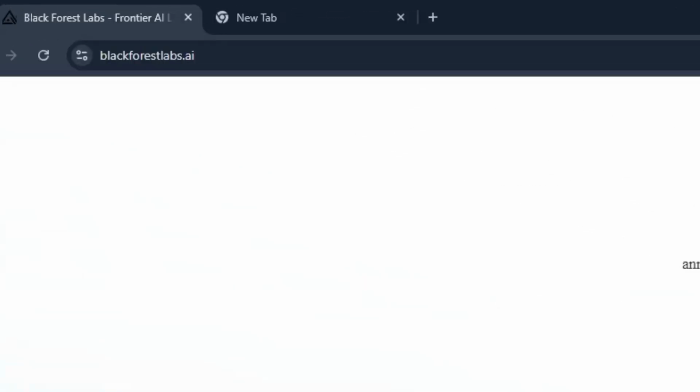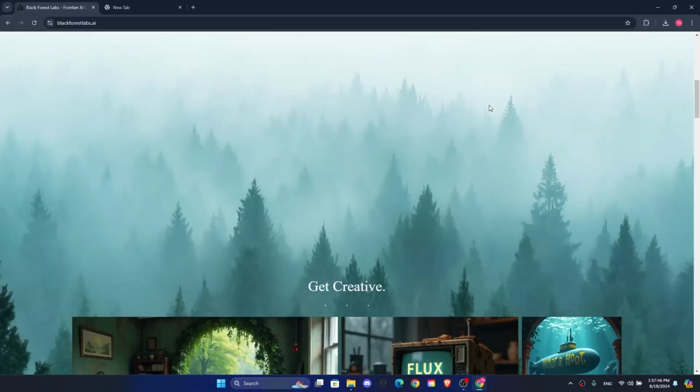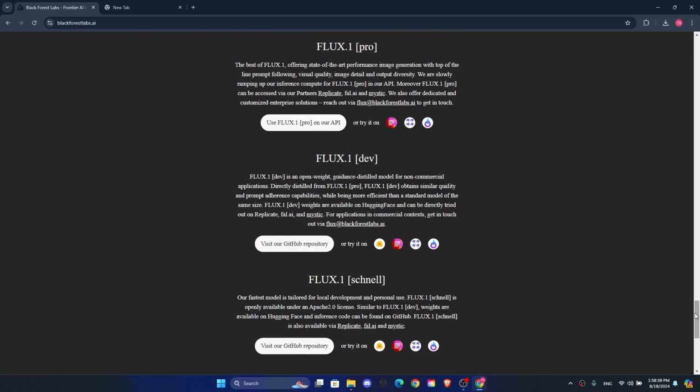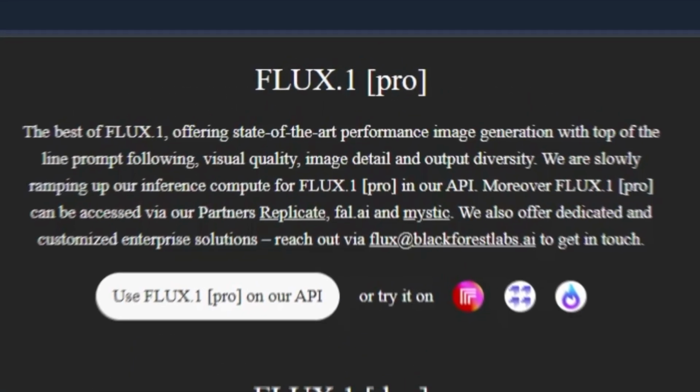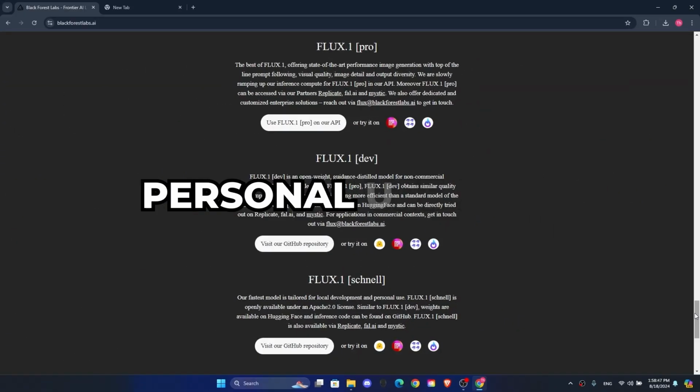According to the Black Forest official release page, you can find photorealistic images that are generated with Flux AI on their site, and they offer the service in 3 distinct variants, like Flux Pro, Flux Dev, and Flux Schnell, but you can use them for personal use only.